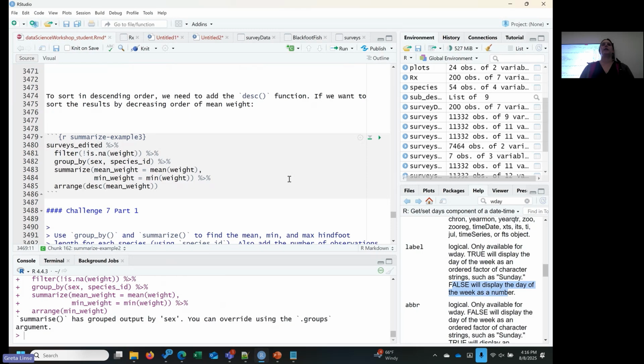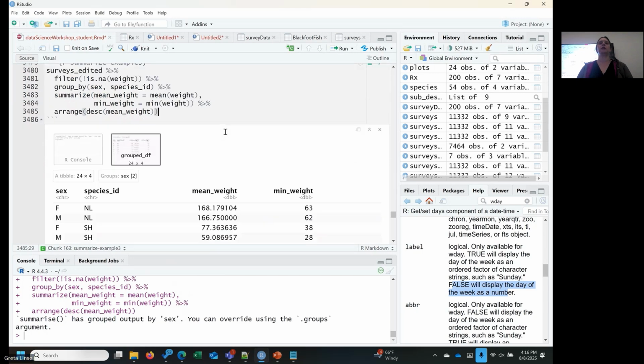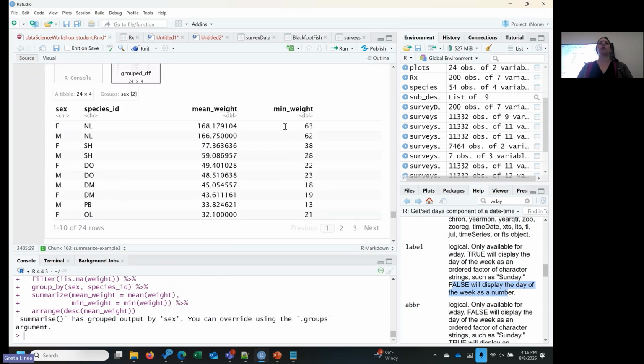We can also sort in descending order. So same thing as above, but now we add this DESC function around the variable within the arrange function. And this just modifies it to go in the opposite direction. So now we've got the minimum weight and we have the largest value first. So females from the NL species.